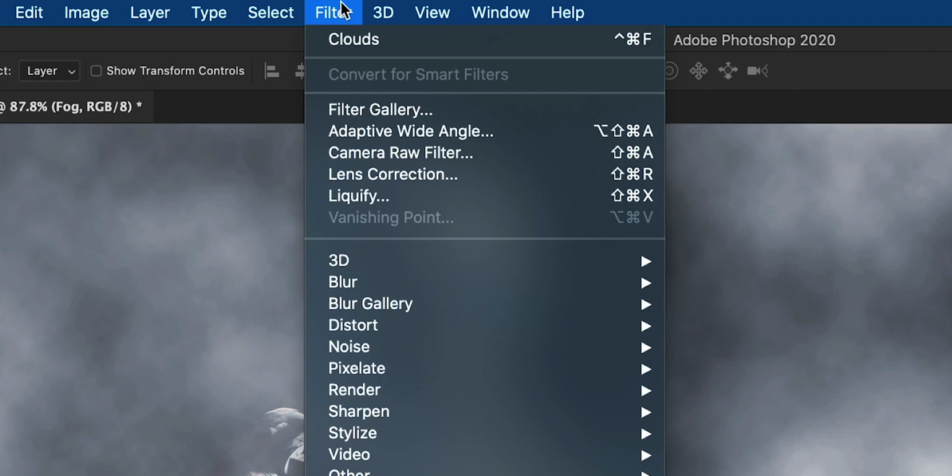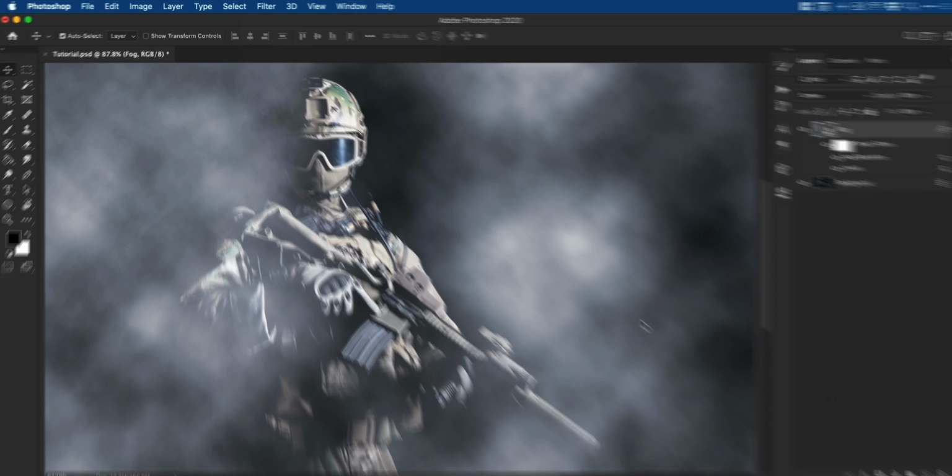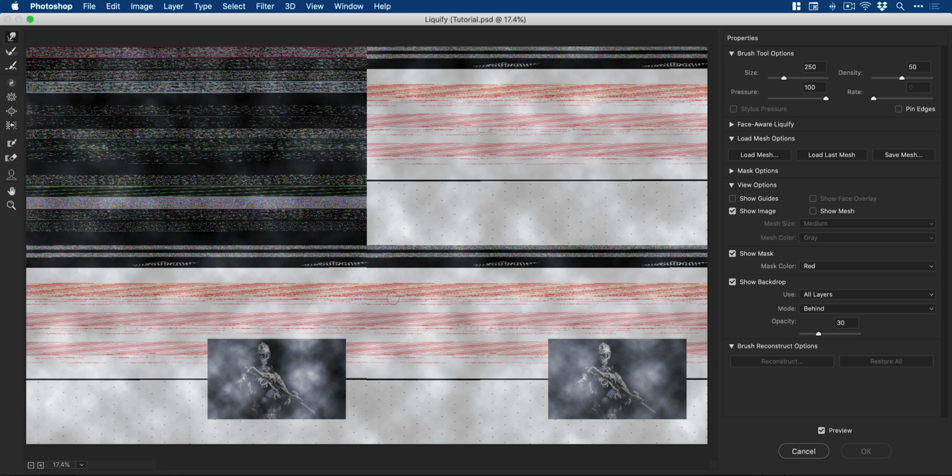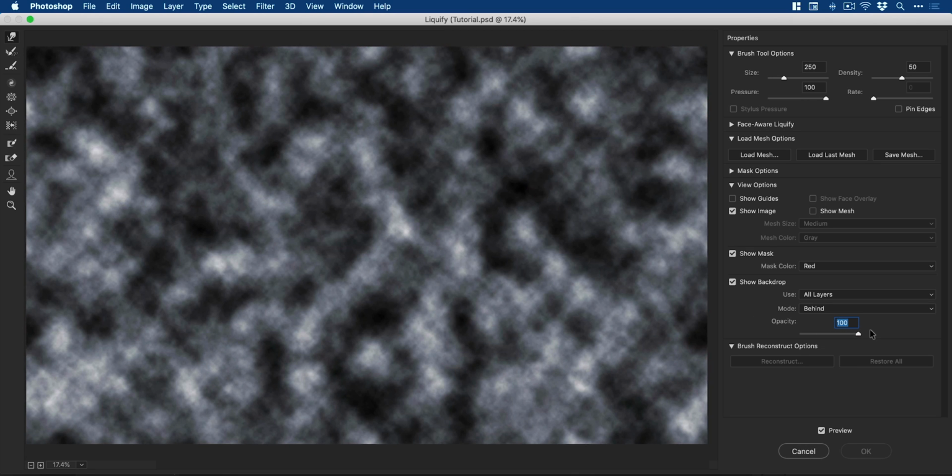And as I mentioned, there's a lot of things we can do to this, but one other thing I'm going to do is go to filter, down to liquify. This is a little bit tricky to do. Now this looks very strange. I think I've got a bit of a screen render issue going on here. No idea what this is, but let's just bring the opacity back up to 100%. We can adjust the brush size using the left and right square brackets on the keyboard.